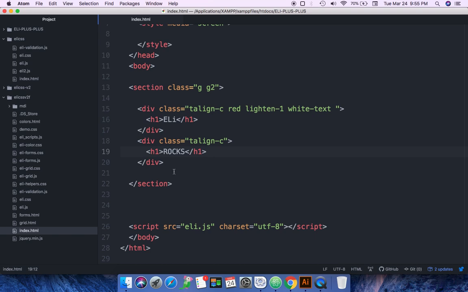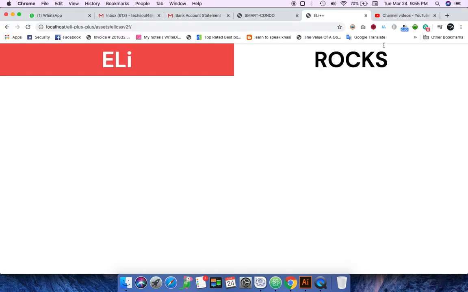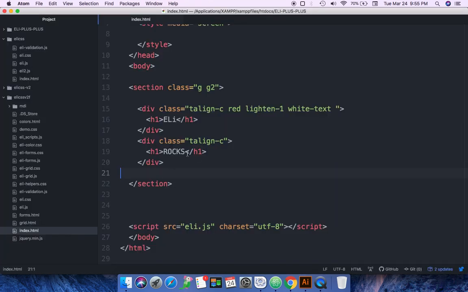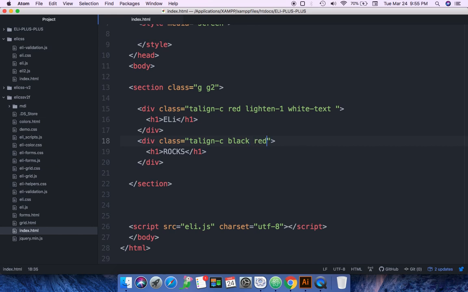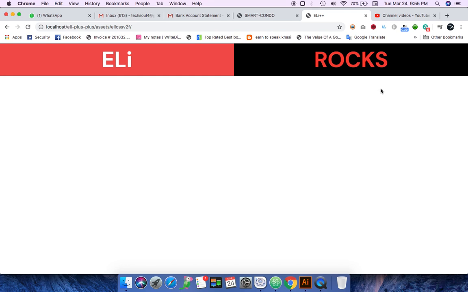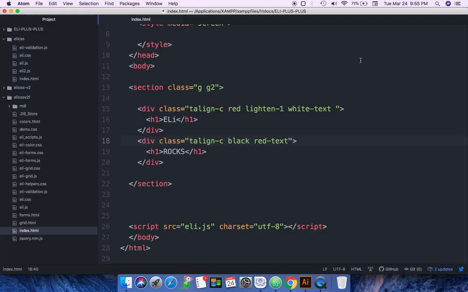Next we'll go for rocks. In rocks, which color do you want? Let's say black. Oh, I cannot see the rocks part anymore, so let's make it rectangles. See, but then this red is coming out more visible. We need to make it a little lighter.